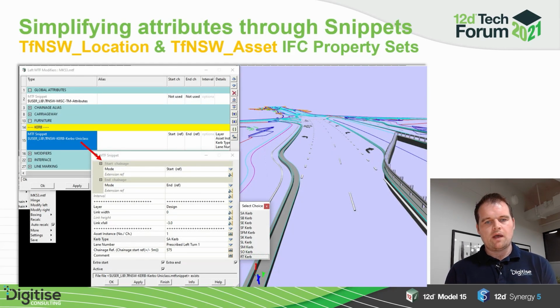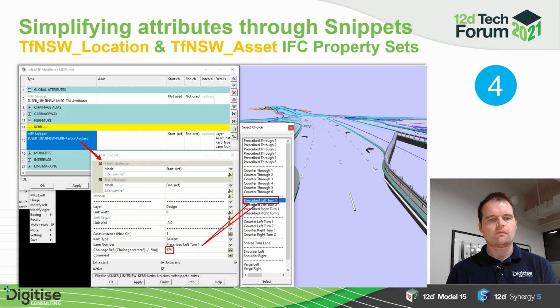In this example, I'm going to insert a curb snippet to the same MTF, adding in our normal picks for the start and end chainage, but also adding in the asset instance. This can be a number or a chainage just to help generate the unique asset label. We then also pick our curb type from the dropdown. In this example, it's an SA curb type. And then the last level of location, the lane number from the pick list. In this example, the prescribed left turn lane 1. So in total, we've only populated 4 attributes for this curb snippet. We would apply the same for pavements, line marking, etc.